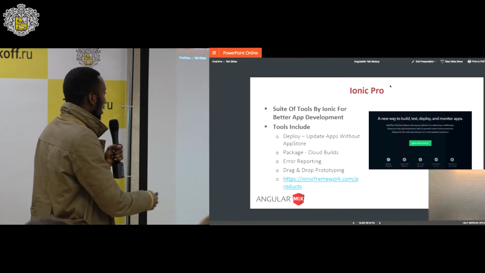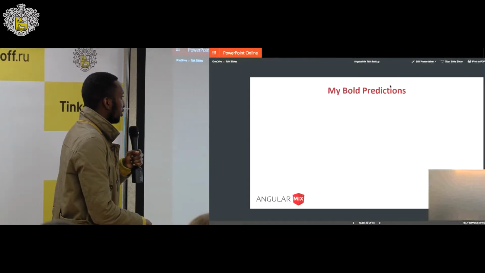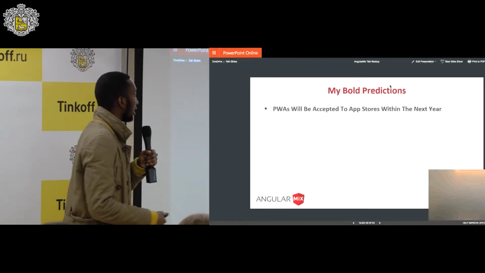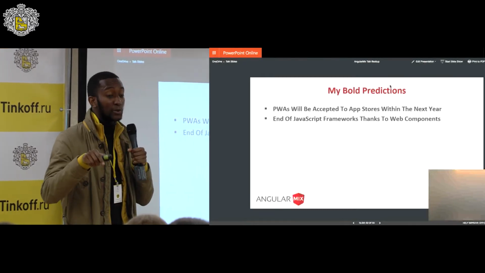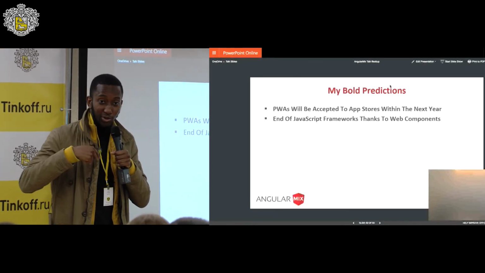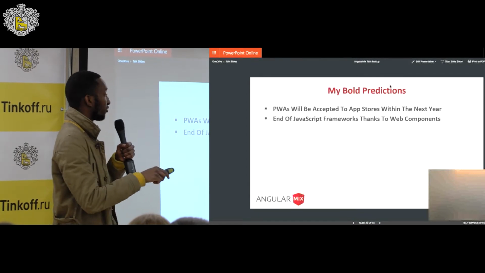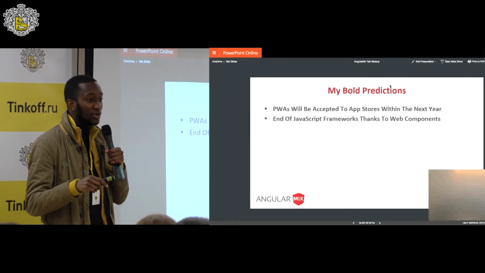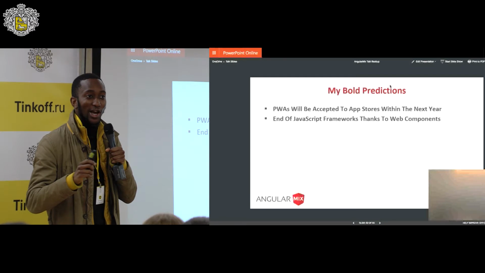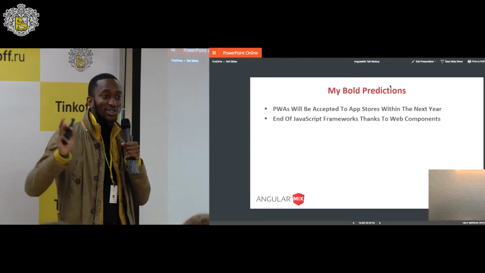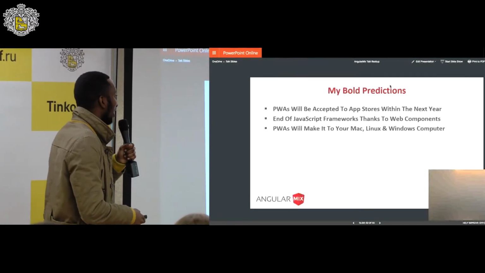Exactly. And they have a lot of things as well that you can use. These are my predictions anyways. I think PWAs will be accepted in the app stores within the next year. Bold predictions that I'm making. End of JavaScript framework. Soon we're not going to be killing each other if you're using React or Polymer or Angular. We're just all going to get along and just go have a beer somewhere.